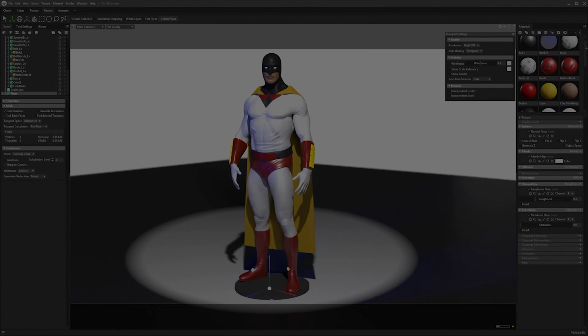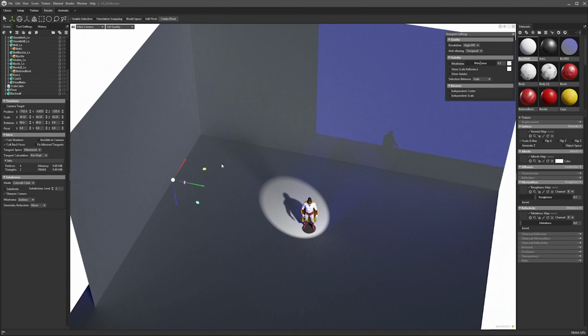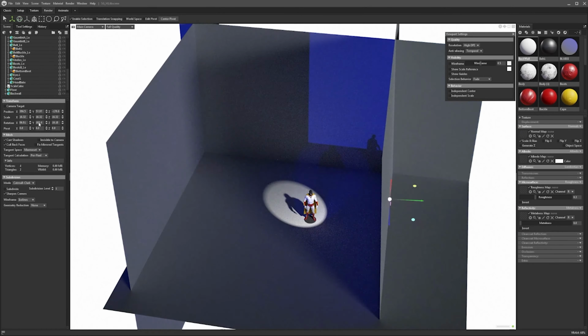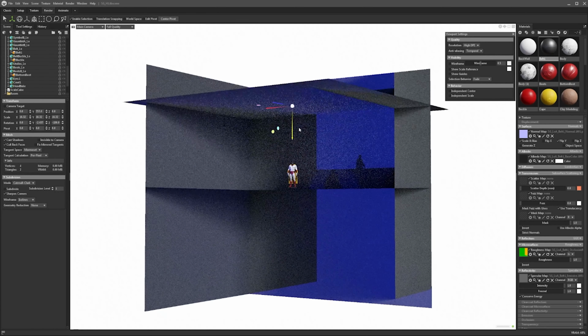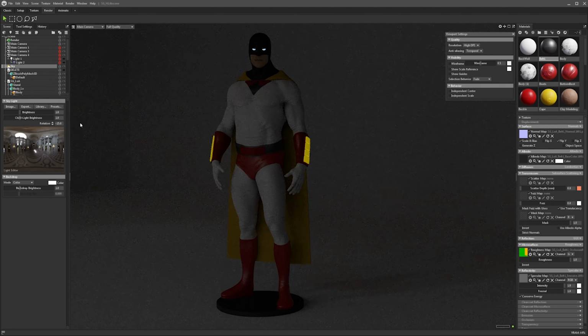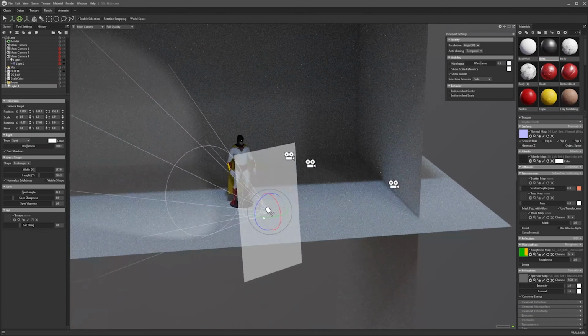Now what I'm going to do here is set up an environment for me to render Space Ghost. I'm really just following a tutorial that I found from ArtStation. I can put that as a link in the description.